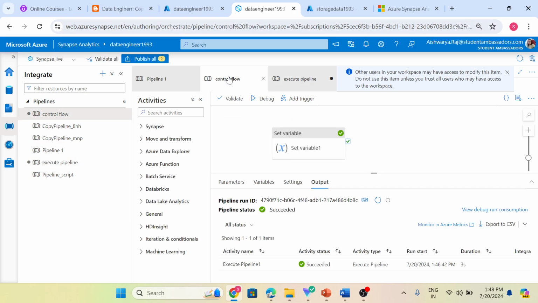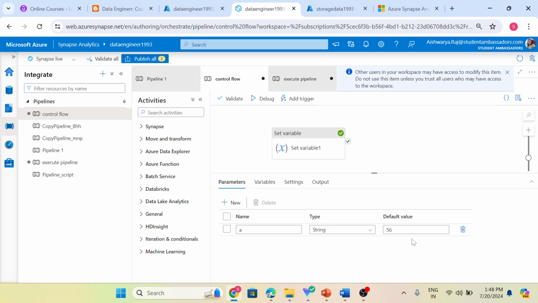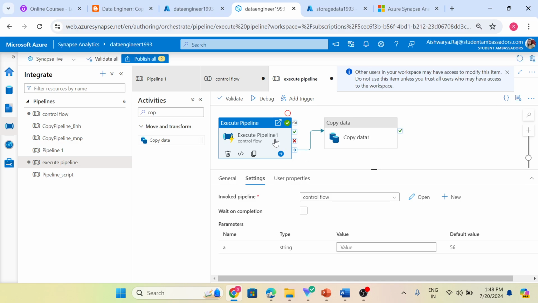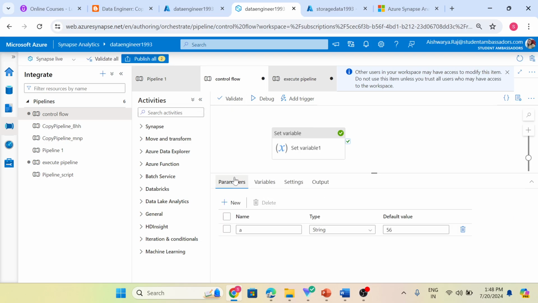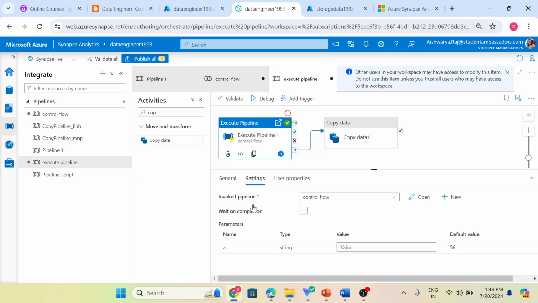Last point again, if we declare any parameter with a default value in the child pipeline, we will get the option to modify the parameter value through the parent pipeline.